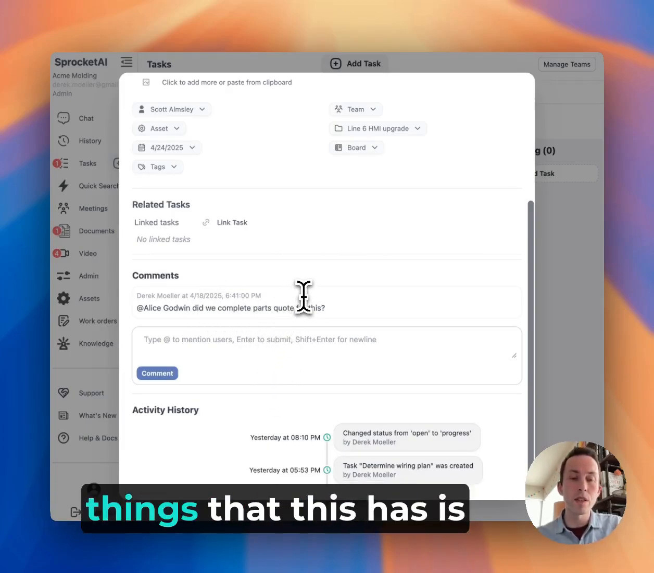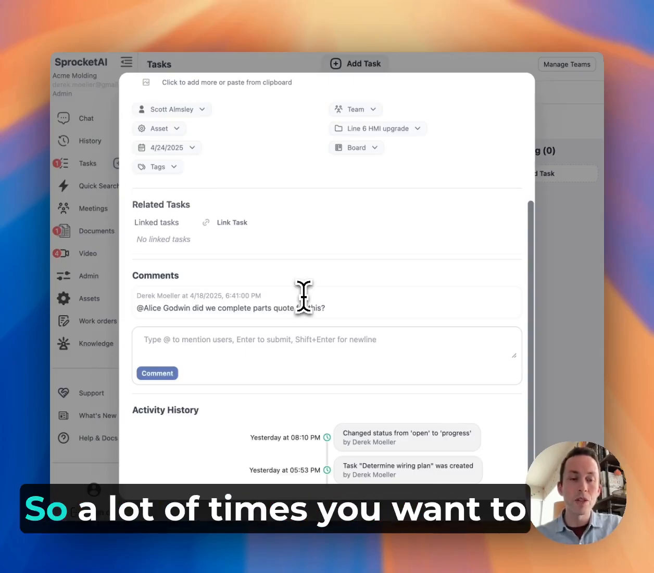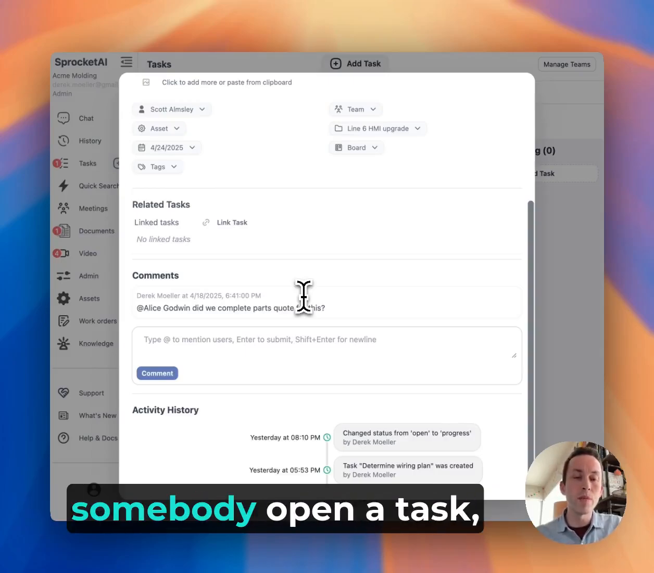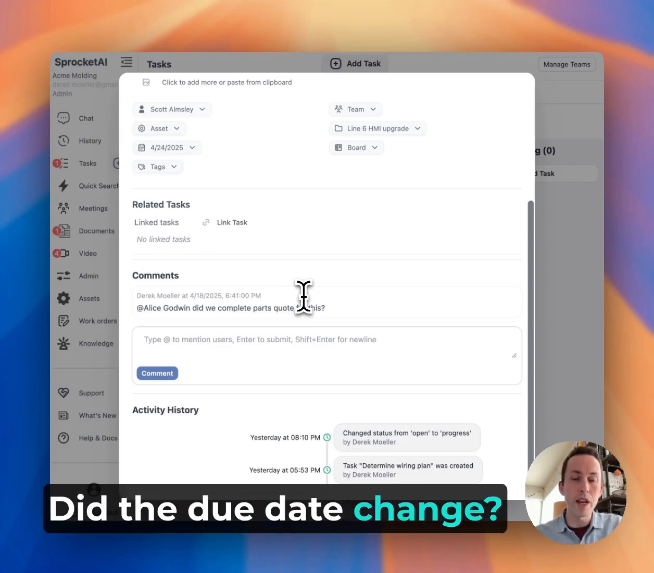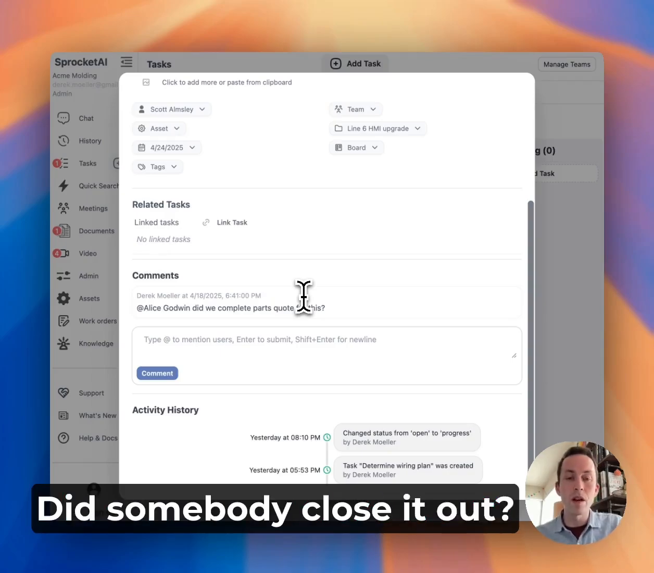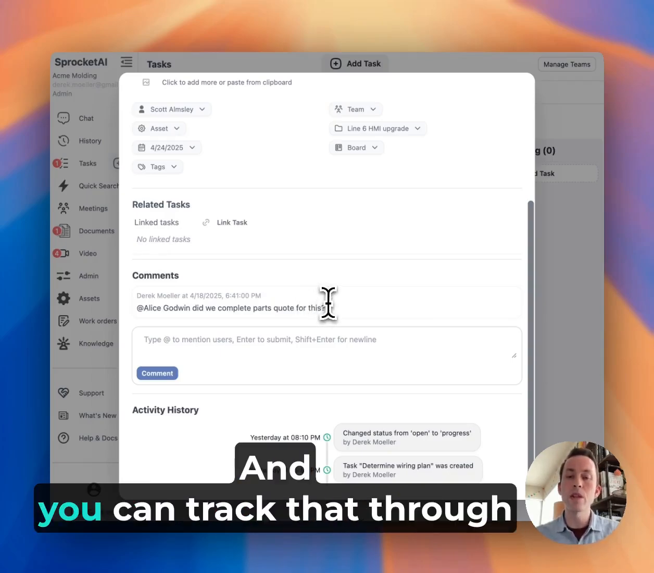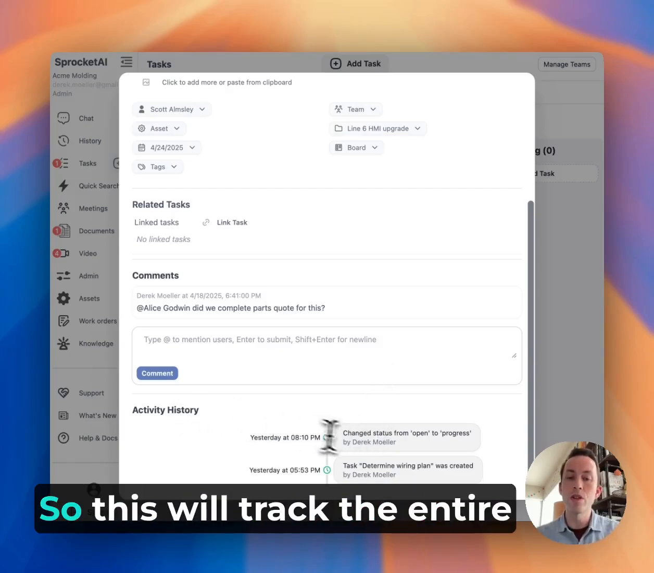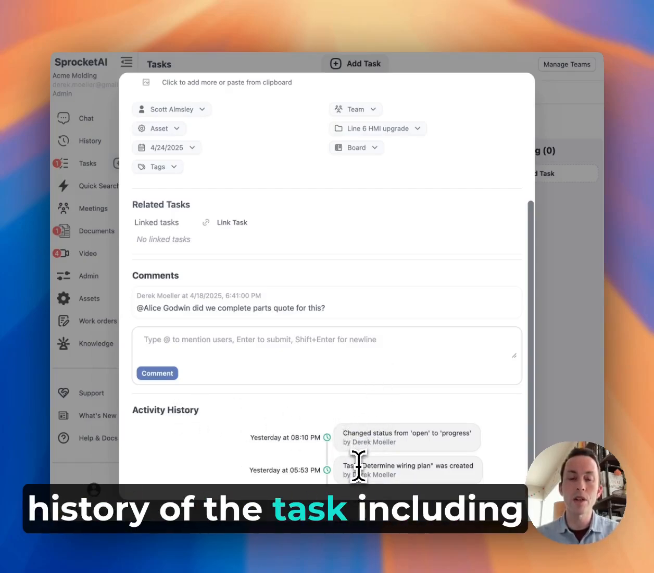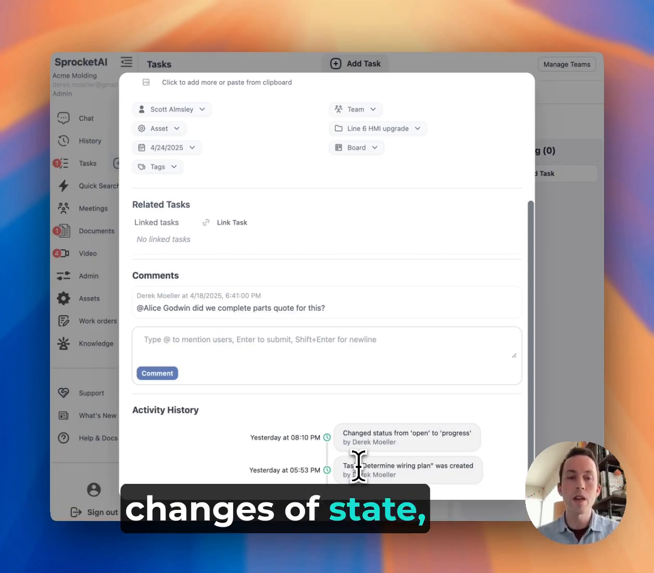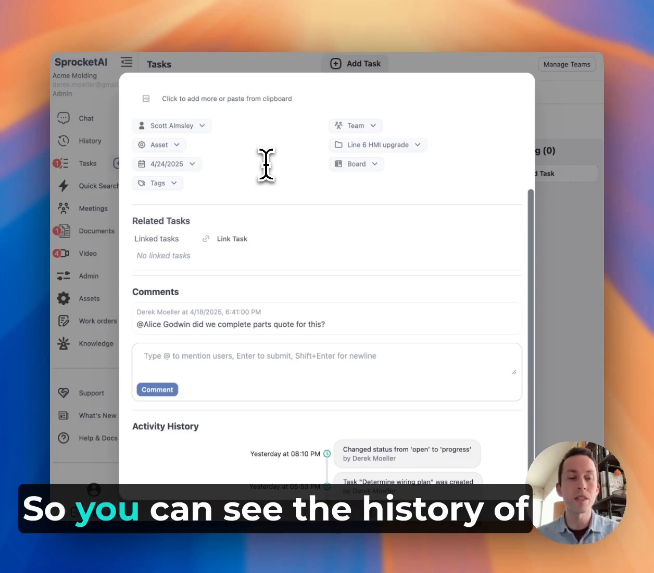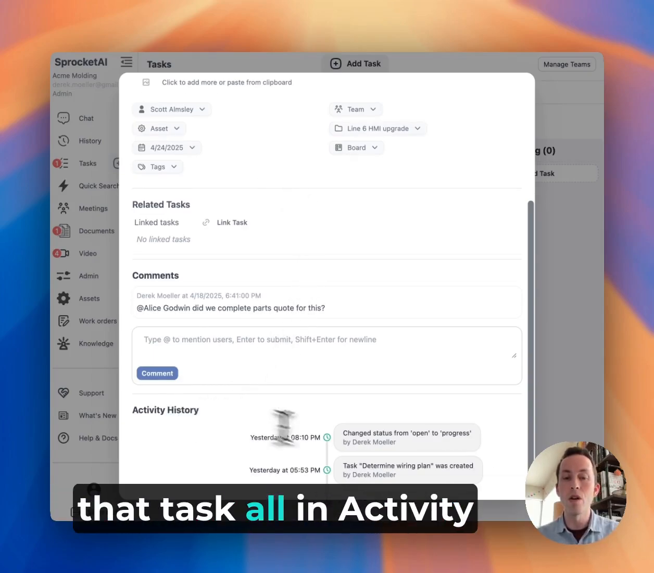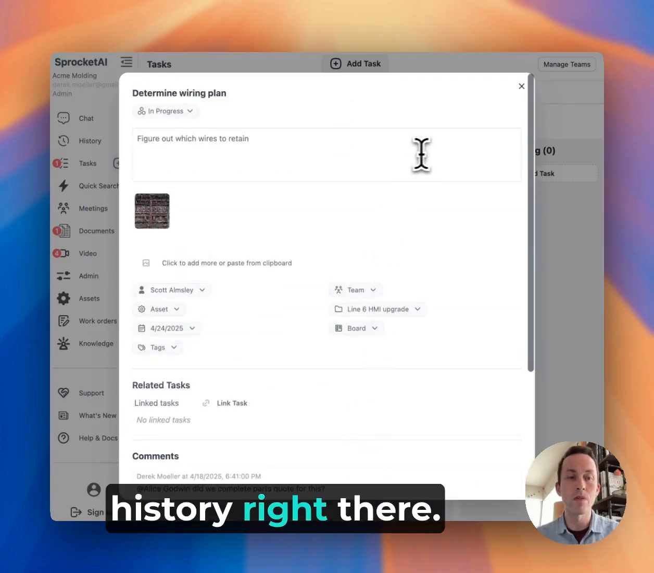Now, one of the other interesting things that this has is activity history. So a lot of times you want to know the history of when did somebody open a task, when was it assigned, was it changed, did the due date change, did somebody close it out, maybe before the task was completed, and you can track that through activity history. So this will track the entire history of the task, including changes of state, changes of due dates, changes of who was responsible for it. So you can see the history of that task all in activity history right there.